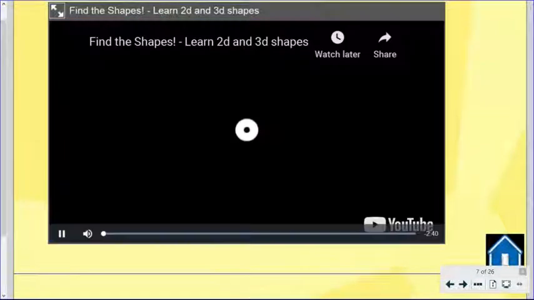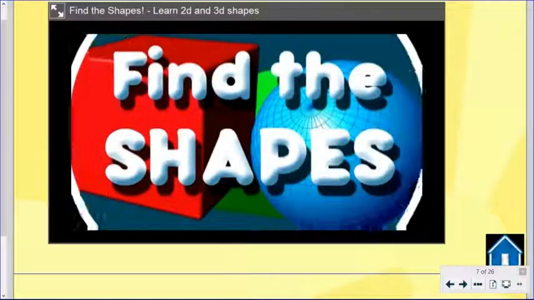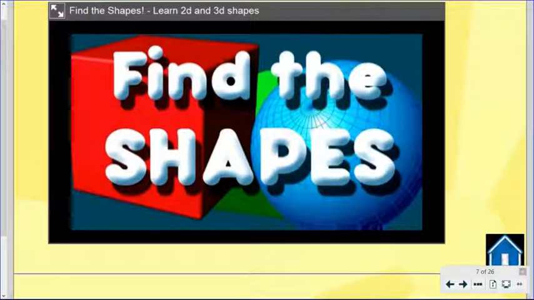So you can tune the kids in by starting off with a shape hunt. Let's play Find the Shapes. Ready? Go!